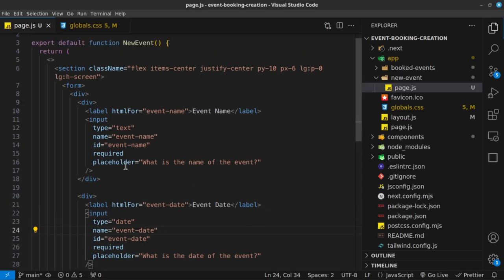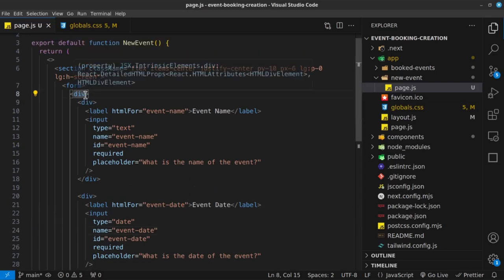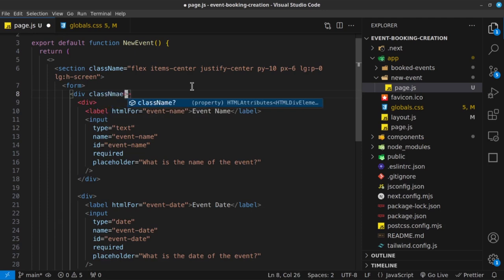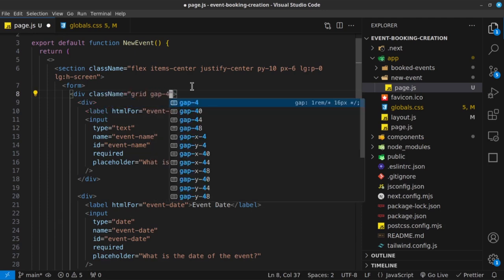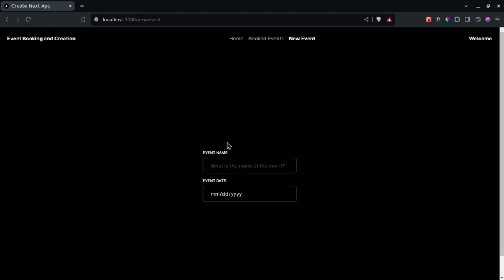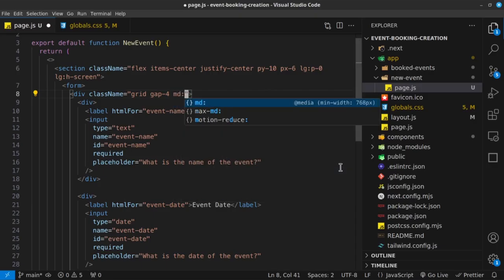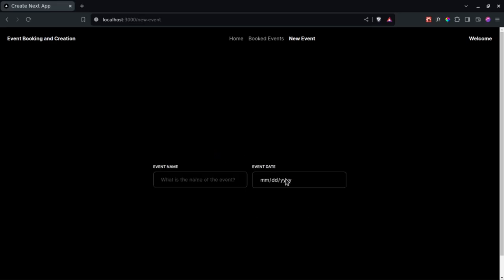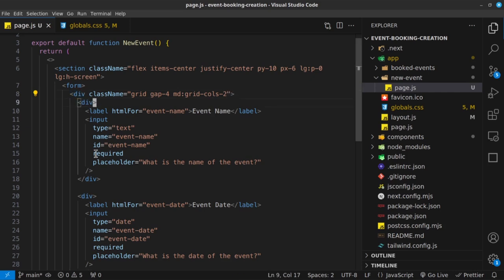Now, this is what I wanted to do with it. But look at this. I'm going to go now inside this container div and then give it a class name of grid, and a gap of 4, which is just going to separate it out. And this is how it's going to look on mobile. But on medium screens, I wanted to have grid columns of 2 so that now it is placed side by side like so. So that's why I added this parent div and then these two divs inside.